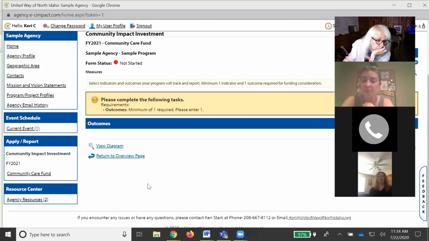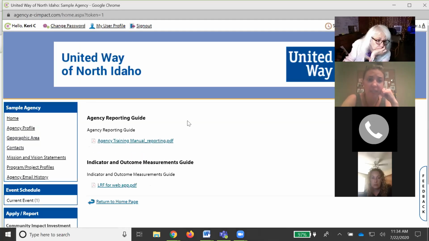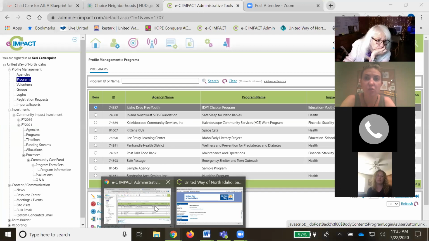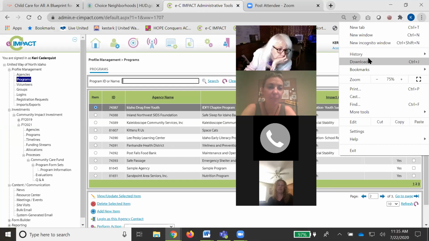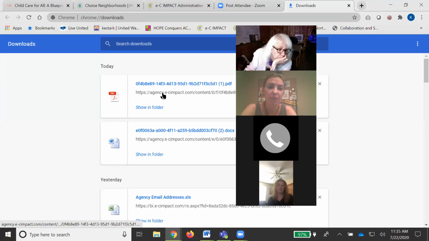These measures are not meant to be inclusive of all the work that you do, but rather a few limited aggregate indicators that we can use to show the impact of all of our work together. On your left-hand column here, you'll see under the Resource Center, Agency Resources, you can click on that. And the indicator and outcome measurement guide is what you'll be using to guide what those will be. So we're going to switch over to our downloads. If you click on that, it will download.